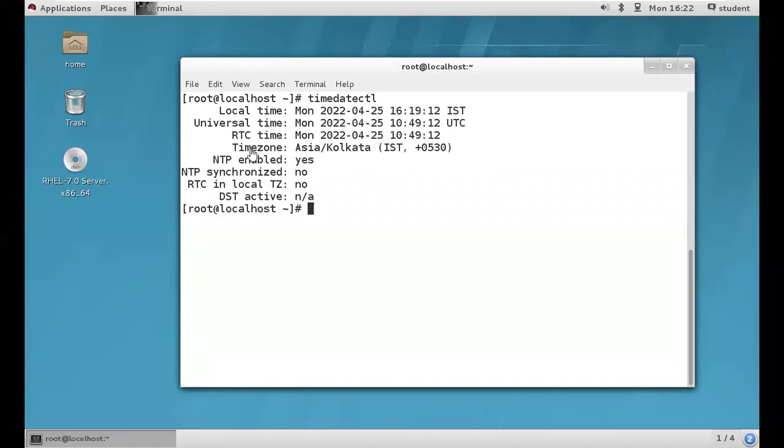So let's see, guys, here. Time zone, RTC time means real time clock. Real time clock means BIOS time. In our machine we have the BIOS, basic input output system. Inside the BIOS we have the time, so that is RTC time. RTC time means it's a BIOS time. Time zone, according to India, Asia, Kolkata.